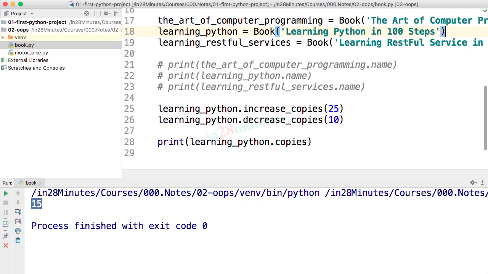If you want to assign an initial number of copies, you can do that as well. So I can say comma 100. So learning Python, I'm creating initially 100 copies, and then 25 is increased and then 10 is decreased. So 100 plus 25 minus 10, 115. Let's see what would happen.